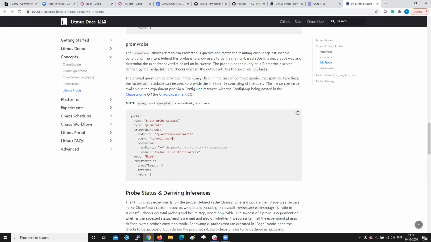The queries can be complex sometimes, so it might become very difficult to manage the manifests whenever there are long queries. So you can create the queries in a PromQL file, a text file that can be mounted to the experiment via config map. The config maps for experiments is something that's already available. You can specify them in the engine or the Chaos experiment, and the query path parameter can be used. That's been defined here. You can use the query or the query path. They're mutually exclusive today. And you can run the Prometheus queries and do the comparison.